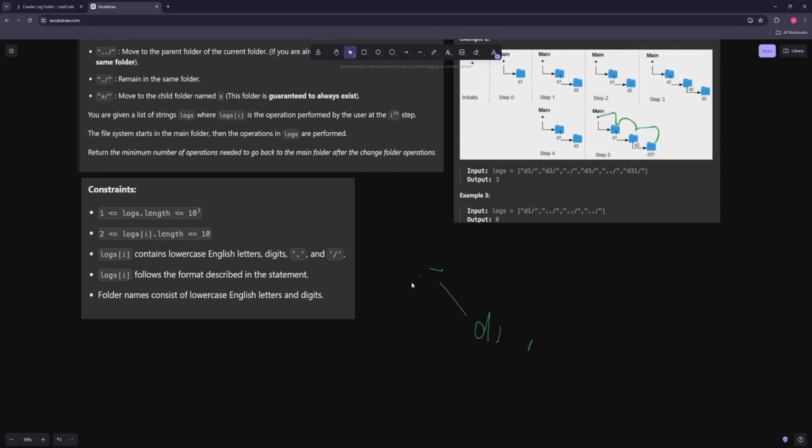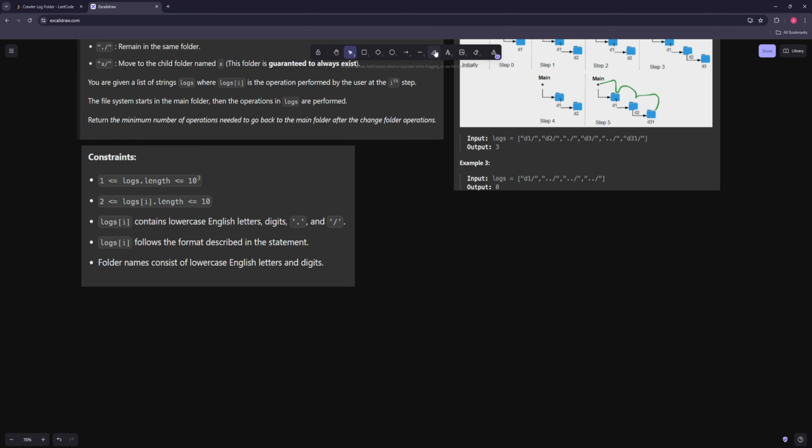You basically have 3 cases, right? So let's go through all those cases. Case 1, the easy one, which is just the single dot. This means, essentially for our purpose, do nothing. Just ignore it and move on, because you just stay in the same folder, you don't have to do anything.